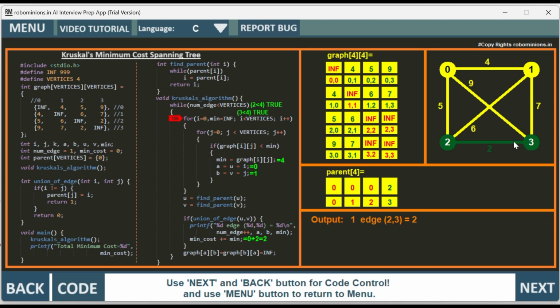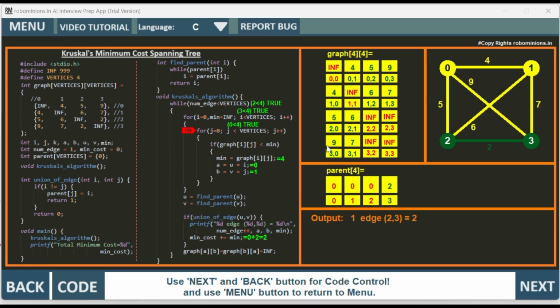We go to the third vertex. Okay. Now I is 3. 3 less than 4 is true. We go inside the for loop. We have j equal to 0. Now I is 3, right? So now we see this row, that is the fourth row, 3 comma 0, 3 comma 1, 3 comma 2 and 3 comma 3. So I is 3, so from 3 we go to 0, 3 to 1, 3 to 2 and 3 to 3. So right now j is 0. We have 3 comma 0, that is 9.